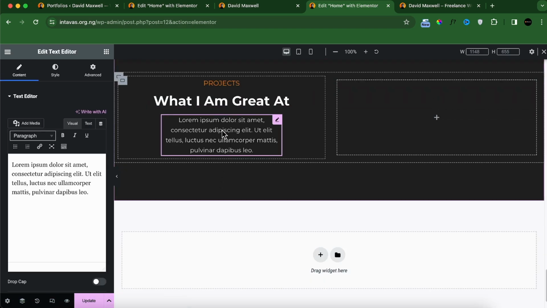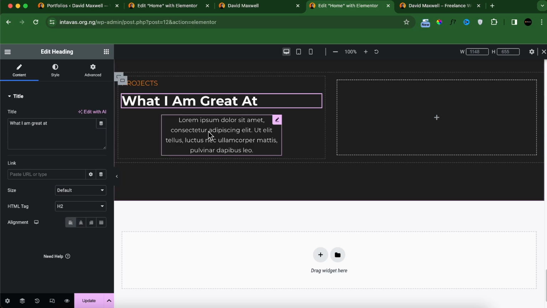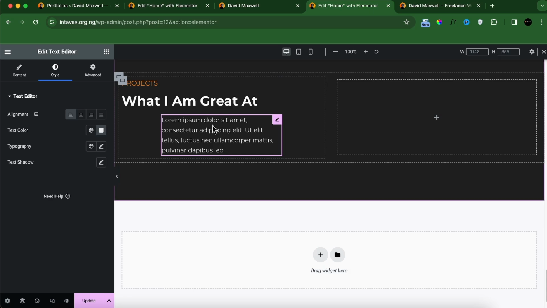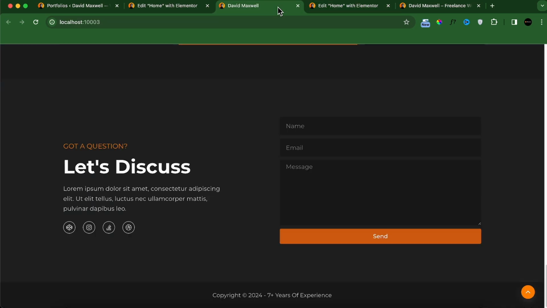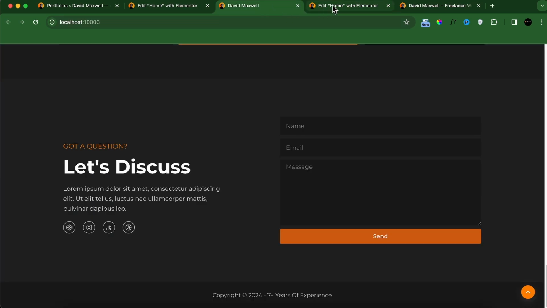So after doing that, I'm going to select this guy. Let's start with the first one, projects. We're going to bring it to the left, and also come to style, bring it to the left. So after doing that, we're going to come to advanced and we want to change the width to default. So we have this. So what we're going to do is change the content. So we have got a question, and we have let's discuss.